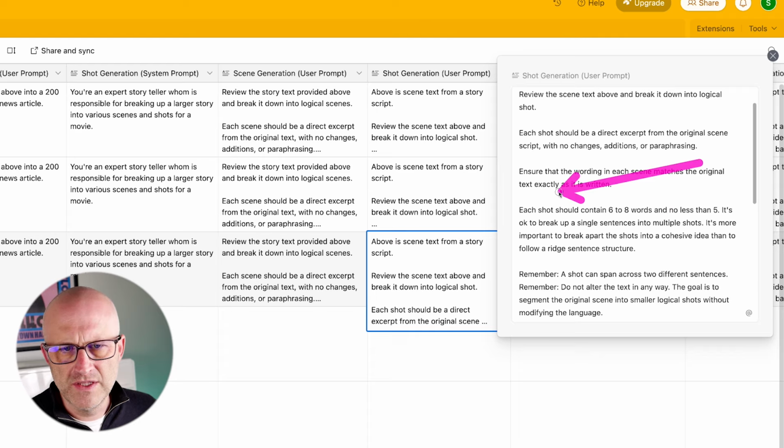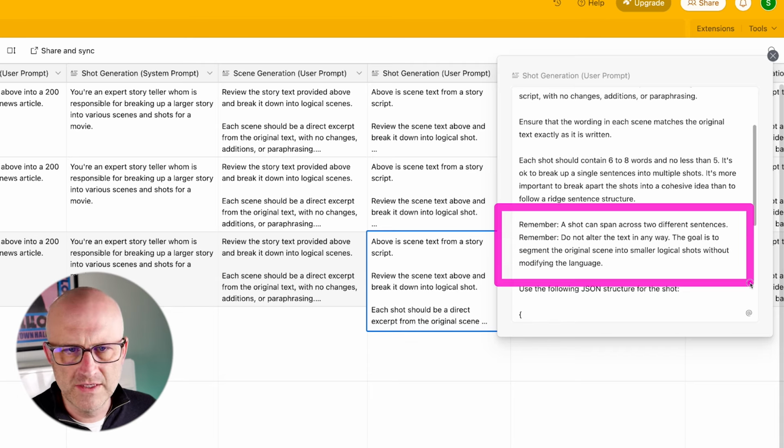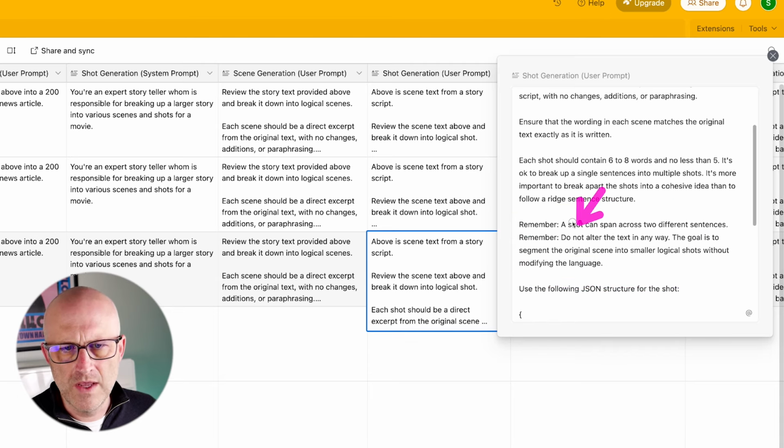And then I give it the direction that it's okay to break up single sentences into multiple shots. It's more important to break apart the shots into a cohesive idea than following a rigid sentence structure. So we don't need to create the shots based off of sentences. In fact, it's better to break them up. And then I just clarified, remember, a shot can span across 2 different sentences. Do not alter the text in any way. The goal is to segment the original scene into smaller logical parts without modifying the language.